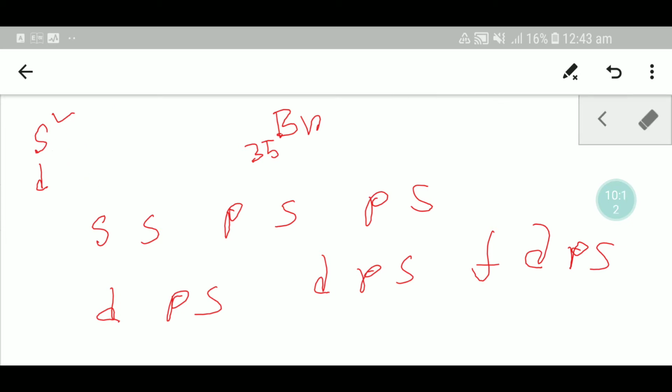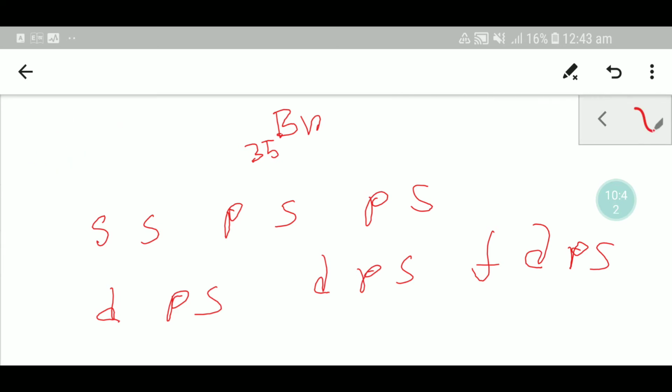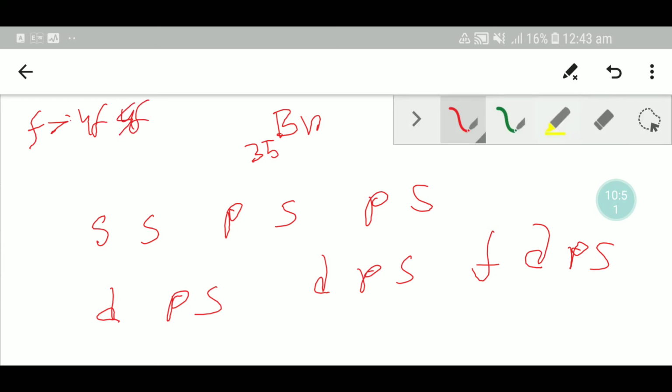Okay, let me remind you of another thing that will help you do it easily. The s orbital starts with 1s, then it continues 2s, 3s. The p orbital starts with 2p, then it continues 3p, 4p, right? The d orbital starts with 3d, then it continues like 4d, 5d, right? And the f orbital starts with 4f, then it will continue like 5f, 6f, right?